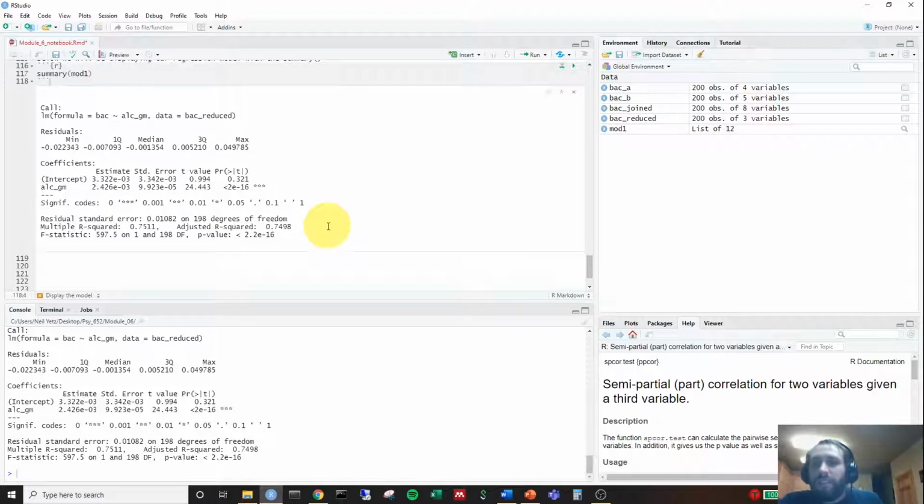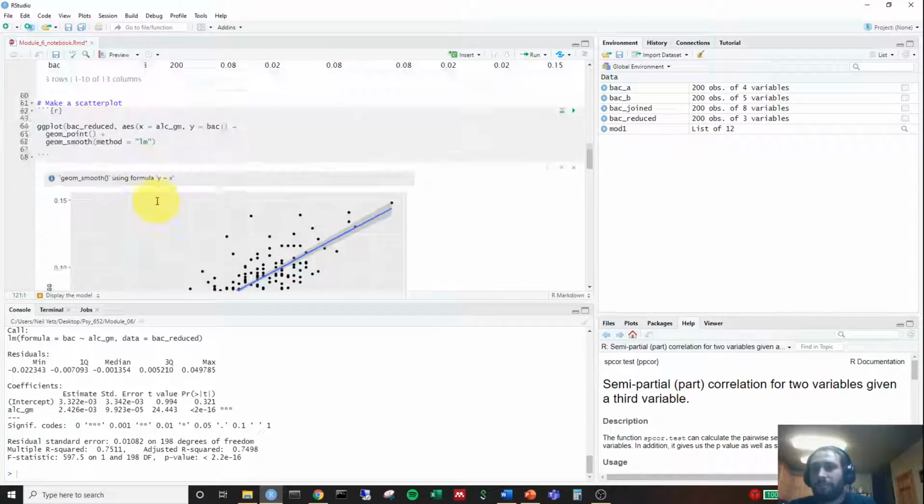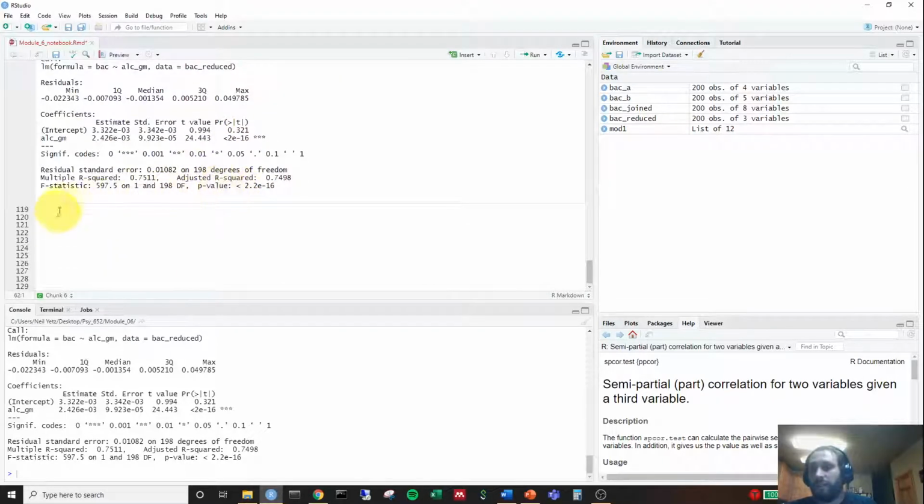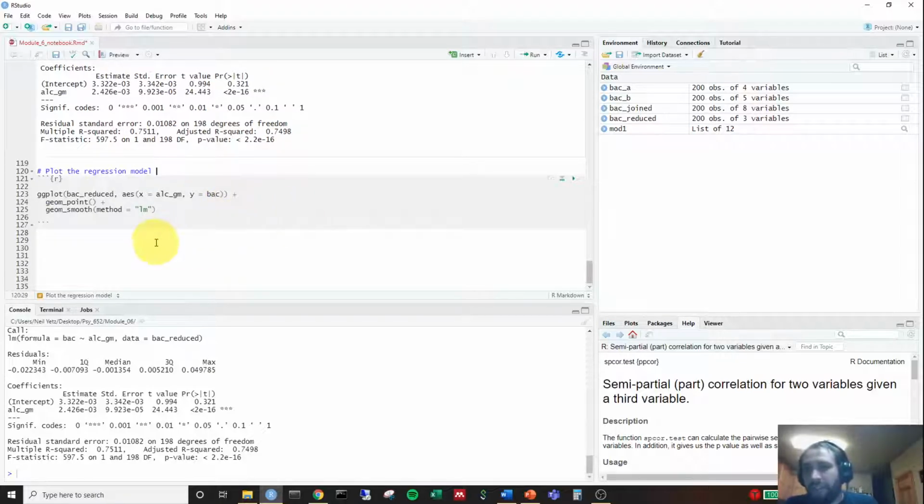And that's really all you need to know about simple linear regression. If simple linear regression is confusing to you, please come into lab and we can talk about it. And I'm going to go ahead and plot. I'm actually going to go ahead and copy this code from up above here, just so we can visualize what's going on in this regression model. So let's go ahead and write plot the regression model, and you'll notice it's exactly the same model we did. So we're using alcohol GM on the x-axis and BAC on the y-axis.